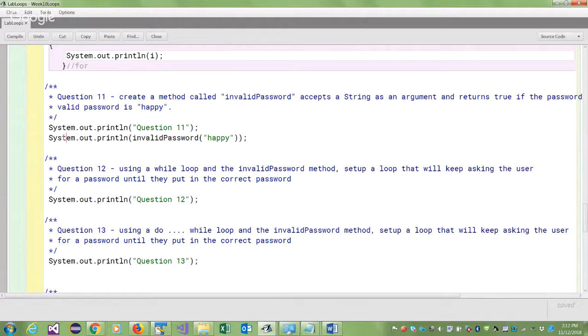So it says, using a while loop and the invalid method, set up a loop that will keep asking the user. Using a while loop, it says. It doesn't say do while. Oh, no, okay, you've used only while. I'm just trying to test you on different things, okay? All right, so using a while loop and the invalid.